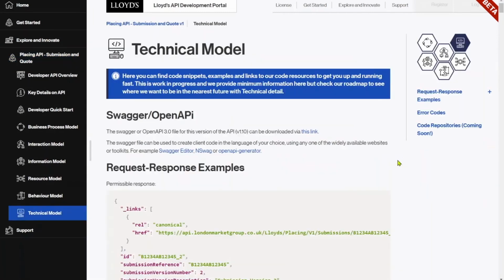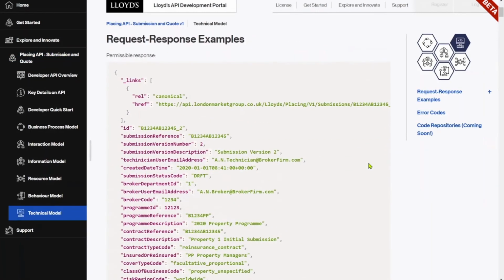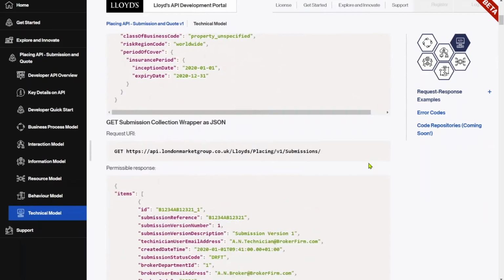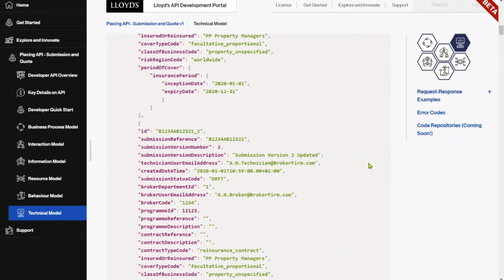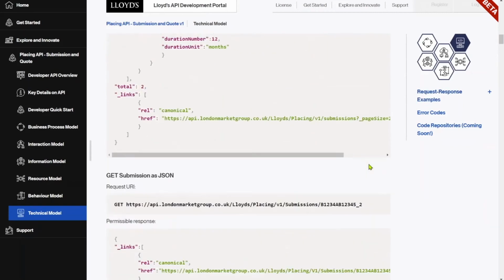And lastly, in the technical model, we have collated a sample set of code snippets with examples and links to repositories to accelerate your start with the Placing API.